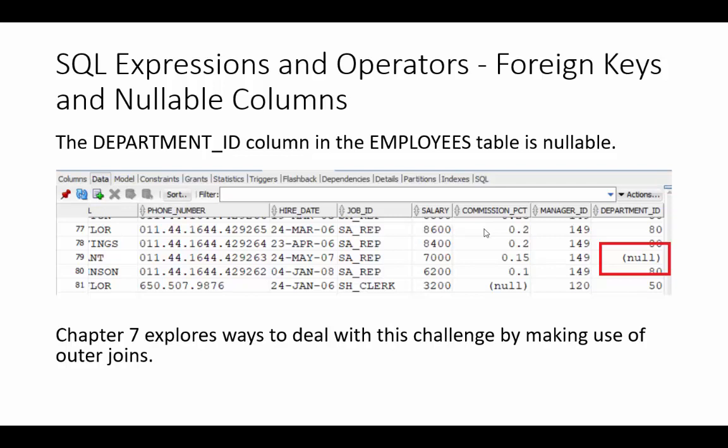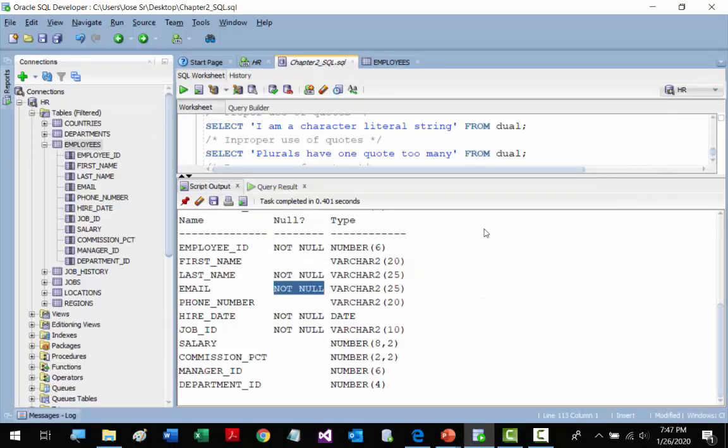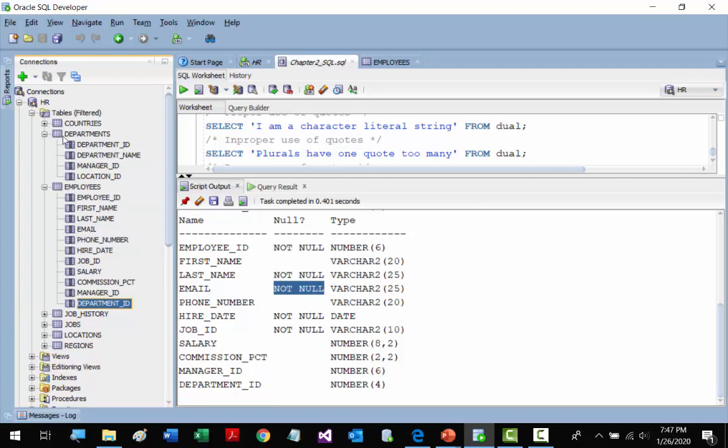Okay, so now we go to foreign keys and nullable columns. Databases are related. So here we have employee ID in the employees table, and we have department ID. If we go to the departments table, we link these two tables together through department ID in the employees table and department ID in the departments table. That's how we join our data together.